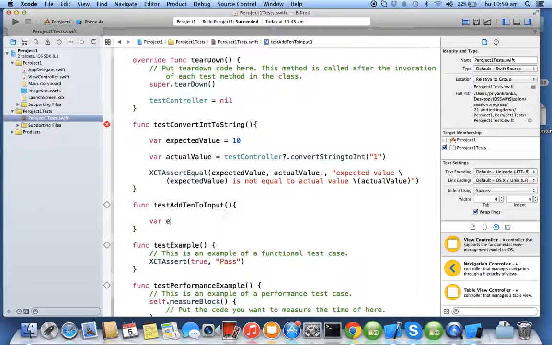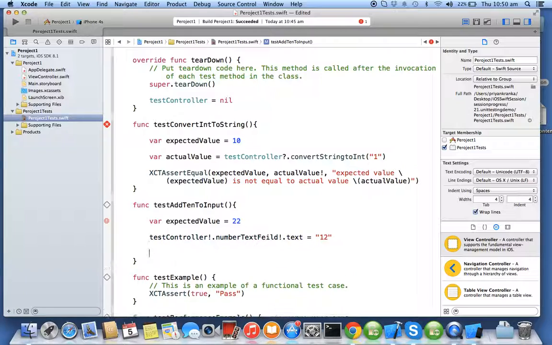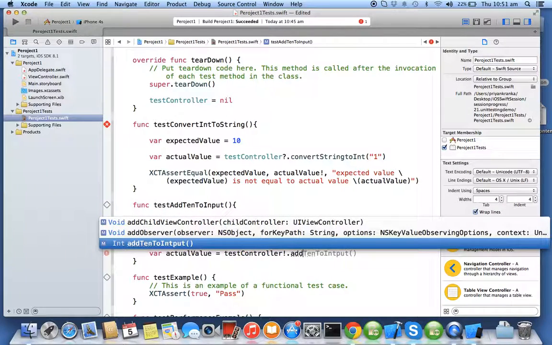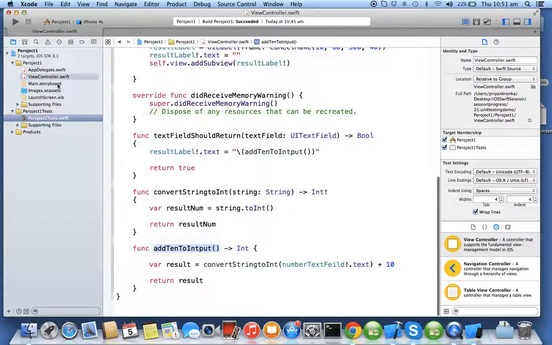So I'll say expected value is equal to 10, say 22, and I'll say actual value. Now before we do it, I'll say test controller dot number text field dot text equal to 12. So you have created a mock view object. Now you'll say actual value equal to test controller dot add 10 to input. The add 10 to input basically takes the text value from the number field.